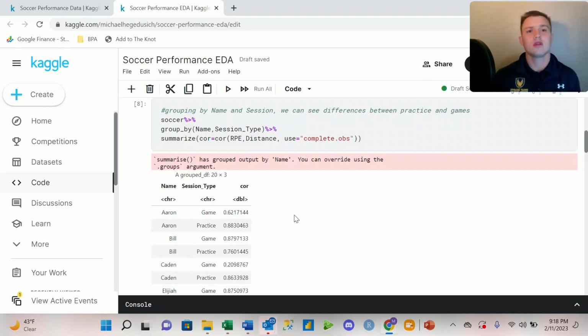Now, that's a good and a bad thing. One of the downsides is that obviously there's going to be a lot fewer games than there are training sessions. And so the reliability of a correlation coefficient for games is going to be a little bit less because we don't have as many data points to pull from to create a correlation coefficient. But nonetheless, it gives us a good indicator of how each athlete responds to the game.